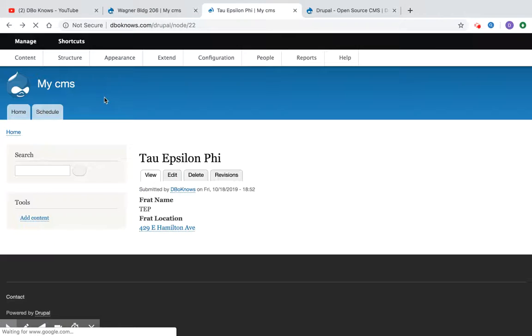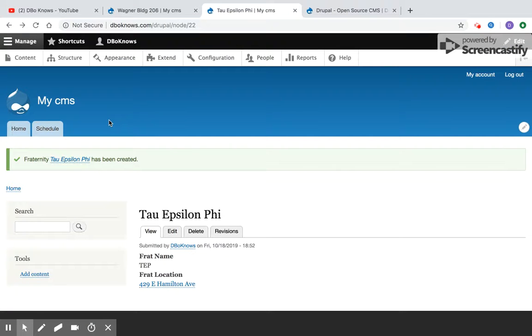So that just shows you how to create a content type and then create fields for that content type and then how to populate that content type as well.